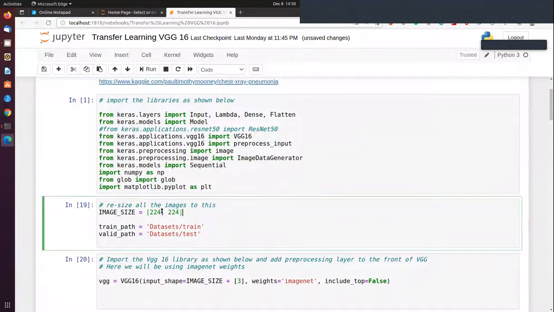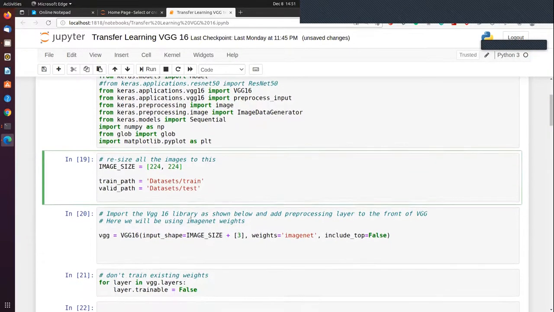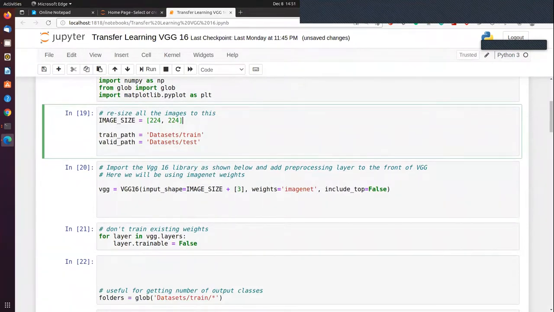The image sizes from Kaggle are very large, so our model may not be able to handle them. If we train with large image sizes, it is possible that it may perform slightly better, but the training will take a lot of time. The researchers who came up with this exact model used 224 by 224, and 224 is a good enough size to check an image of a lung patient. And this is my data path, dataset train, dataset test. And here in this line, I'm importing the VGG16.